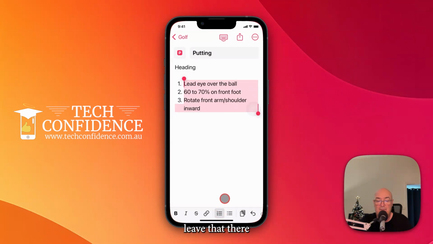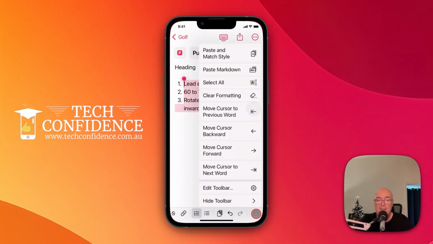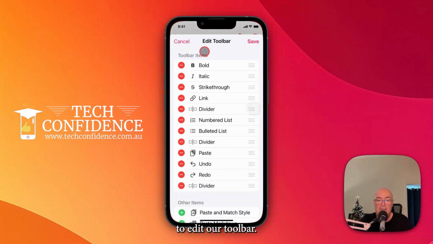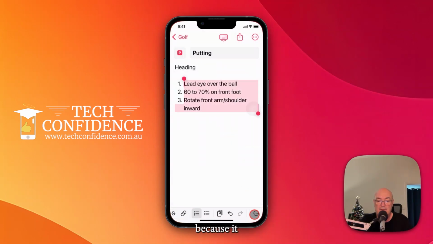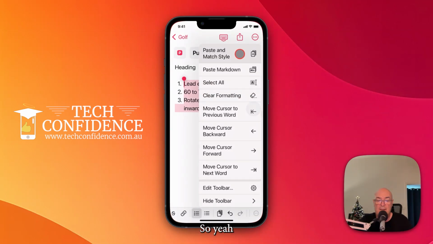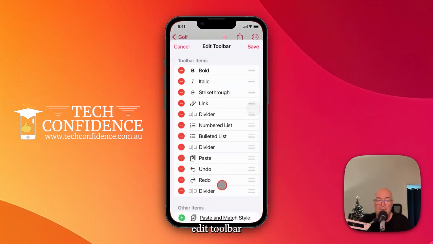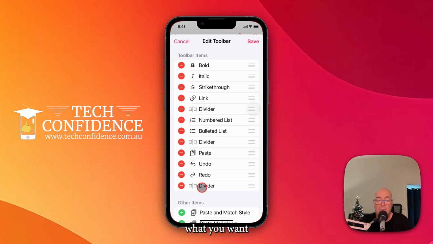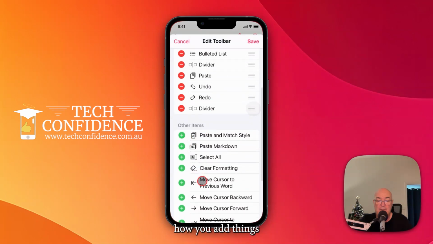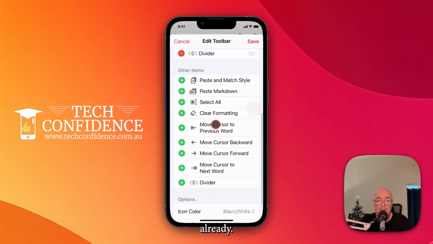If we leave that there and we just scroll across to the right of our toolbar, you can see this three-dotted menu. In here, we can actually choose to edit our toolbar. So I'll do that again because it wasn't that clear. If you go Edit Toolbar, you can choose what you want to appear on your toolbar. So that's pretty handy. And here's how you add things that aren't on the toolbar already.